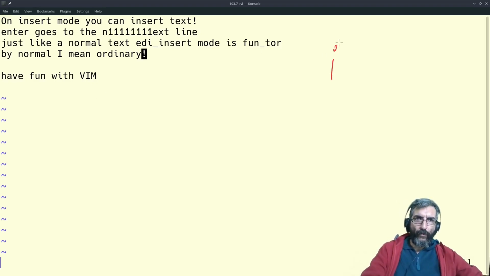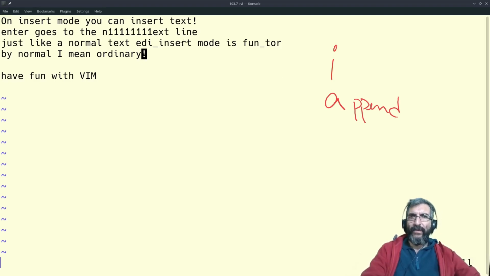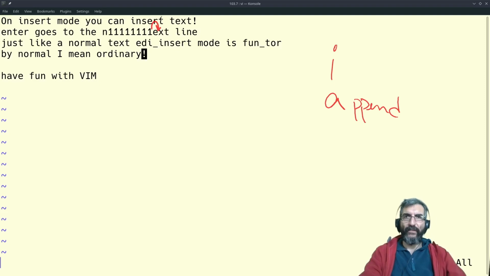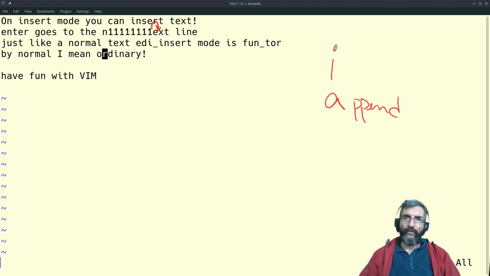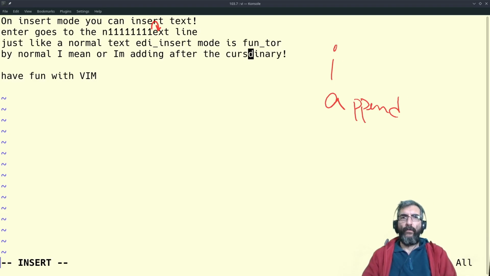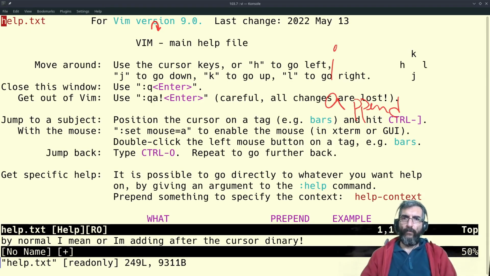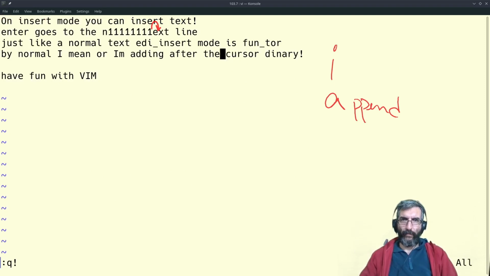So I for insert. Also we have A. Think of it as append. It's just like I, but adds the text or goes to the insert mode after where you are standing. So if I'm here and I push I, I will start typing before R. But if I push A, press A, I went to the help, sorry. I will show you how to go to the help later.